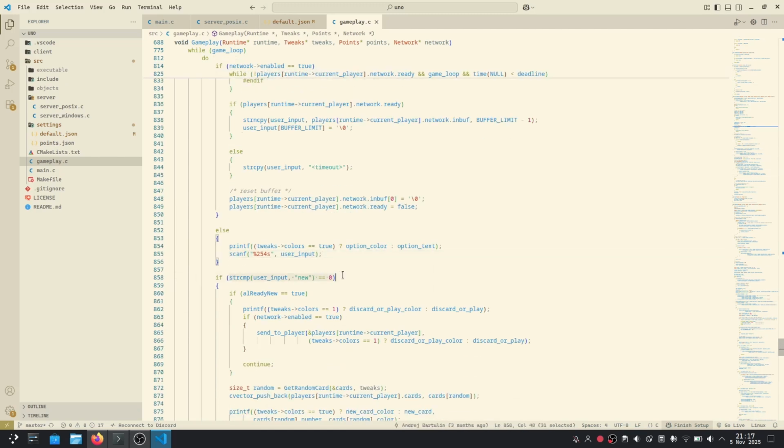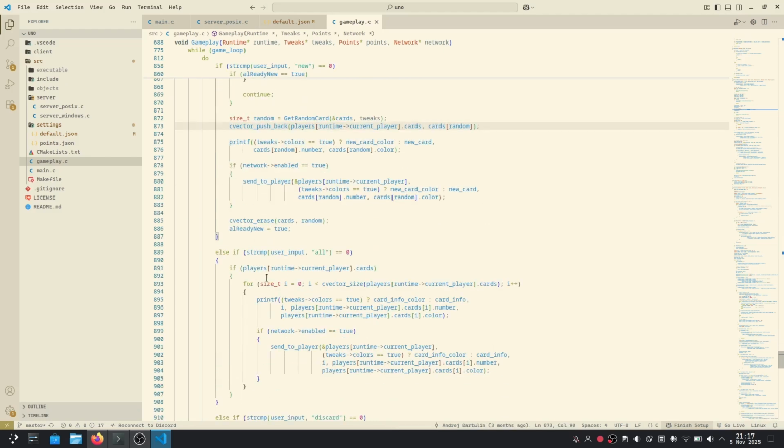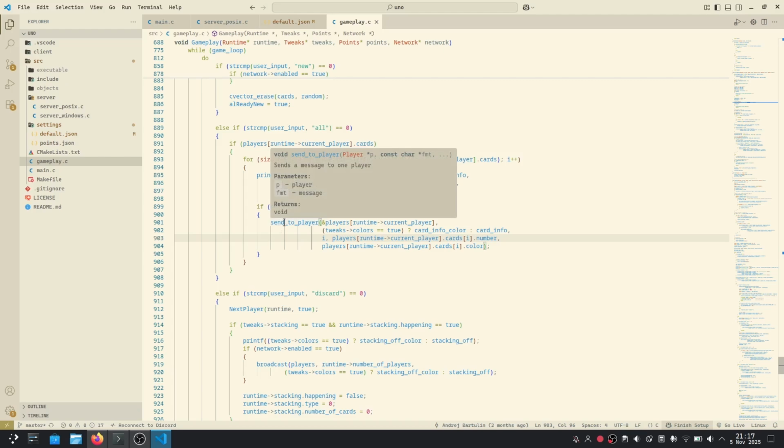So we're just comparing the string input. If it is new, then we're checking if already new. If it's not, then we just push back a card to a vector of players' cards. If it is all, just print all of the cards. Here we have some colors. So based on colors, we're printing different strings. And if network is enabled, then we're going to send to that player that information.